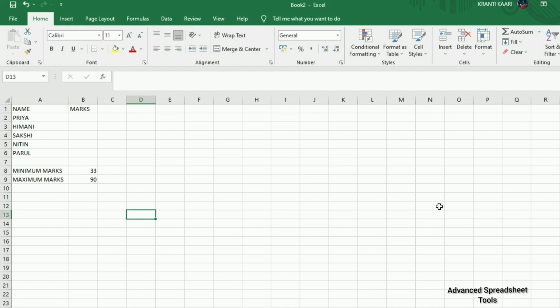Right now I will be discussing data validation for whole numbers. In this cell you can enter any type of value, number, function, formula, etc. But if you want to restrict your cell to certain values, then you can go for data validation.